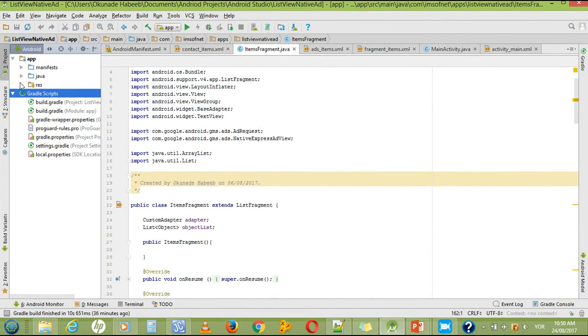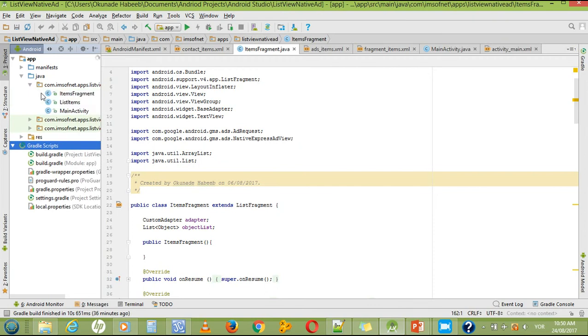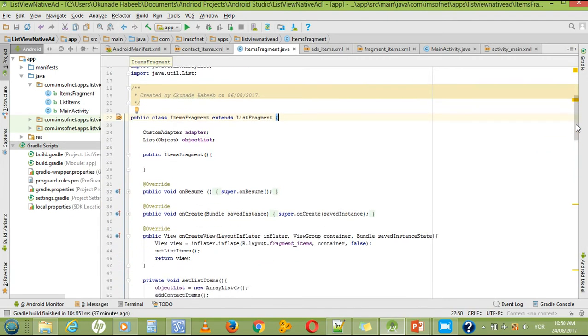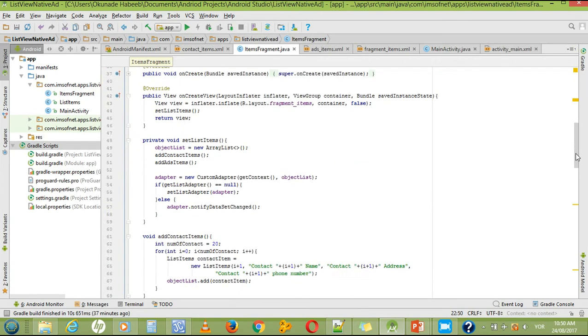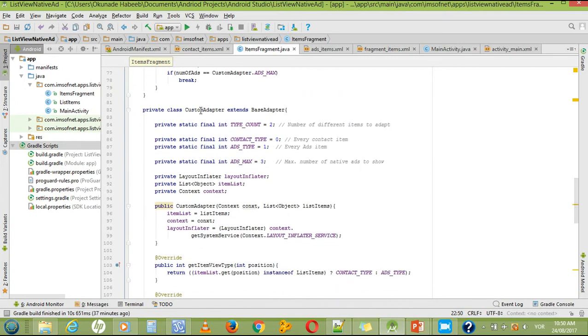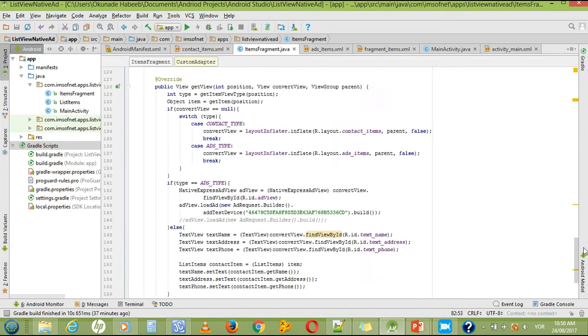So let's go to our items fragment. Create a new class called items fragment. Then extend list fragment. I'm using list fragment here because it has already done a lot of work, so I don't need to be reinventing the wheel. So the first thing I did was to create my custom adapter and extend base adapter in a private class. Starting from here to here.